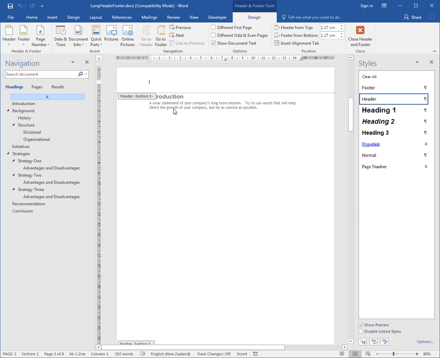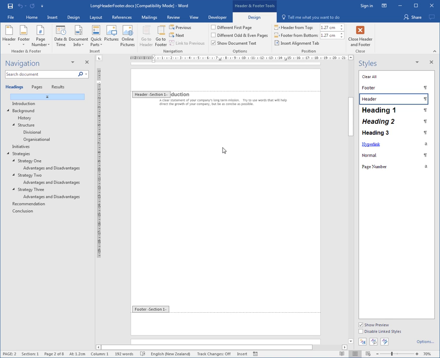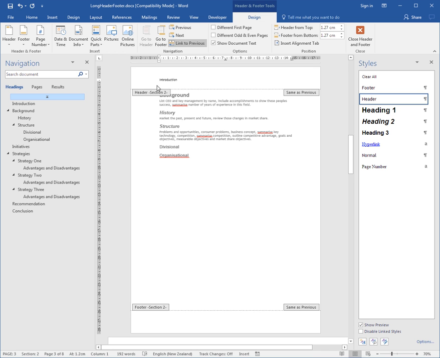Now while I'm sitting in the header for section 1, and I might just hit my minus in my status bar to zoom out a bit, I want the heading Introduction to appear. So I'm going to type Introduction. Then when I click Next, Introduction, as I mentioned earlier, automatically appears in the header for section 2.